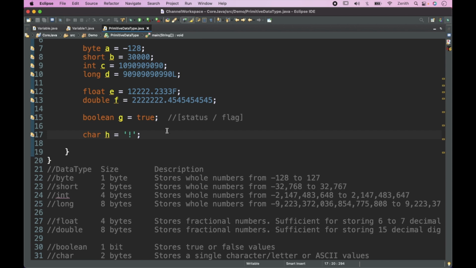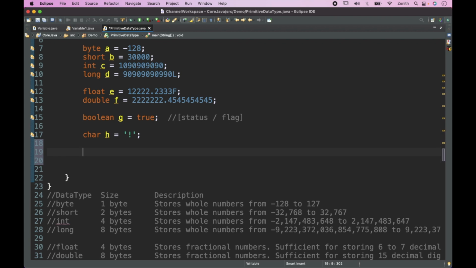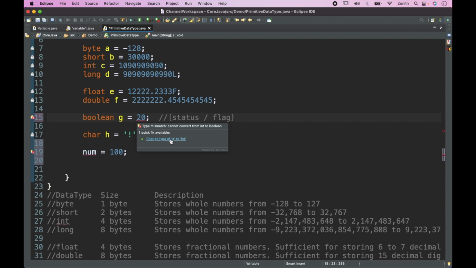Now let's try to understand some more concepts. For example, if I need to store the value 100 into a variable num, and we already saw that if I try to store 20 over here, what error does it throw? Change type of g to int. Why is it saying int, and not long or short or byte? Because by default the number value is integer. In Java, by default the number value is integer.